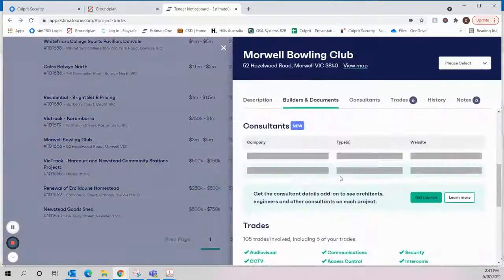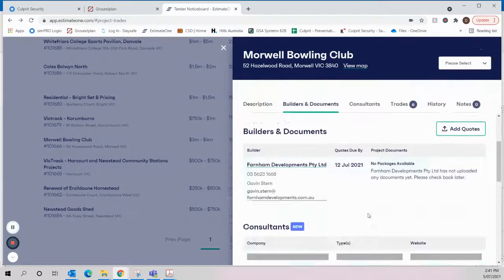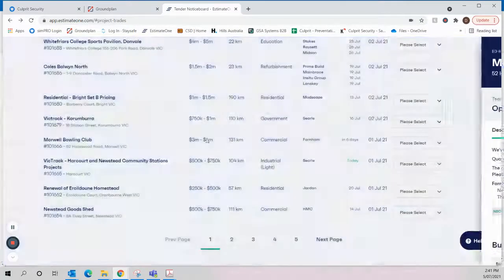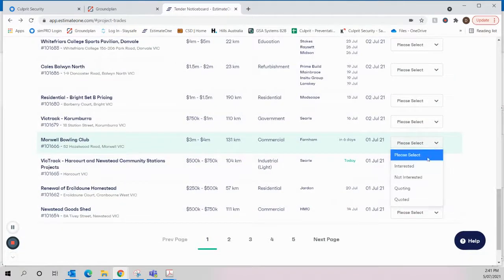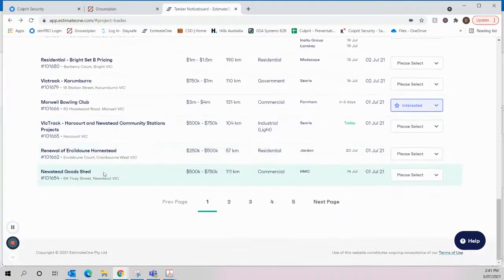Have a look at this one. It's a good sign. No documents. So there's no package available, no documents available. So what we might do is mark as interested. By doing this, we show we're interested. We may get something from the builder direct. Over to page 2.